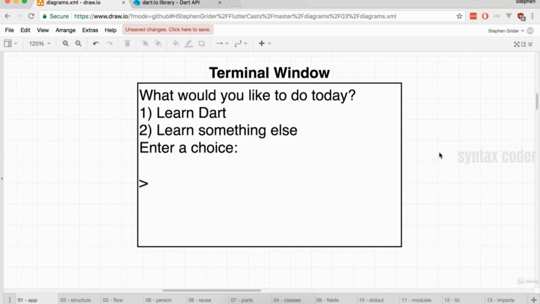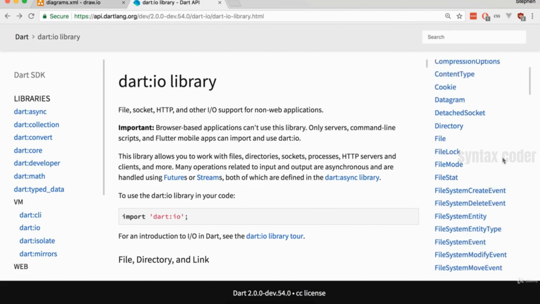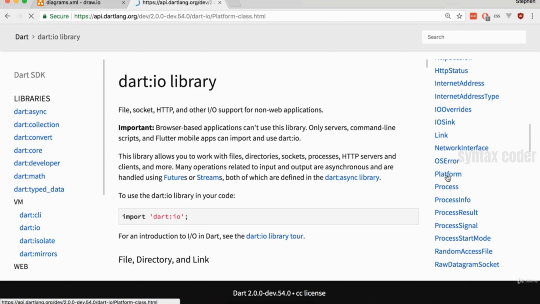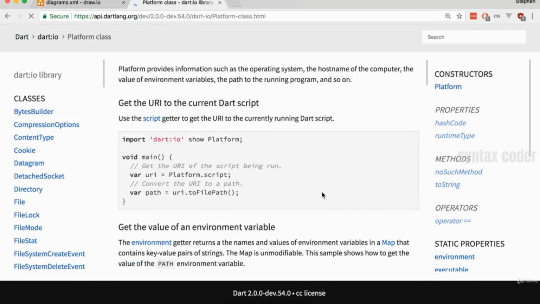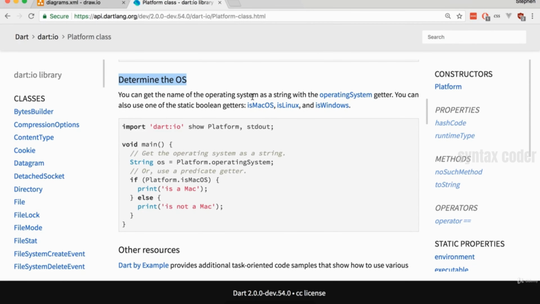So the first thing we need to do is figure out exactly what operating system our user is running. To accomplish that, we're going to go back to our IO library documentation. And on the right-hand side, we're going to scroll down a little bit and find the platform module right here. So in the platform module, we're going to scroll down just a little bit, and you'll find a section here called Determine the OS. So as you might guess, this is essentially exactly what we want to do.